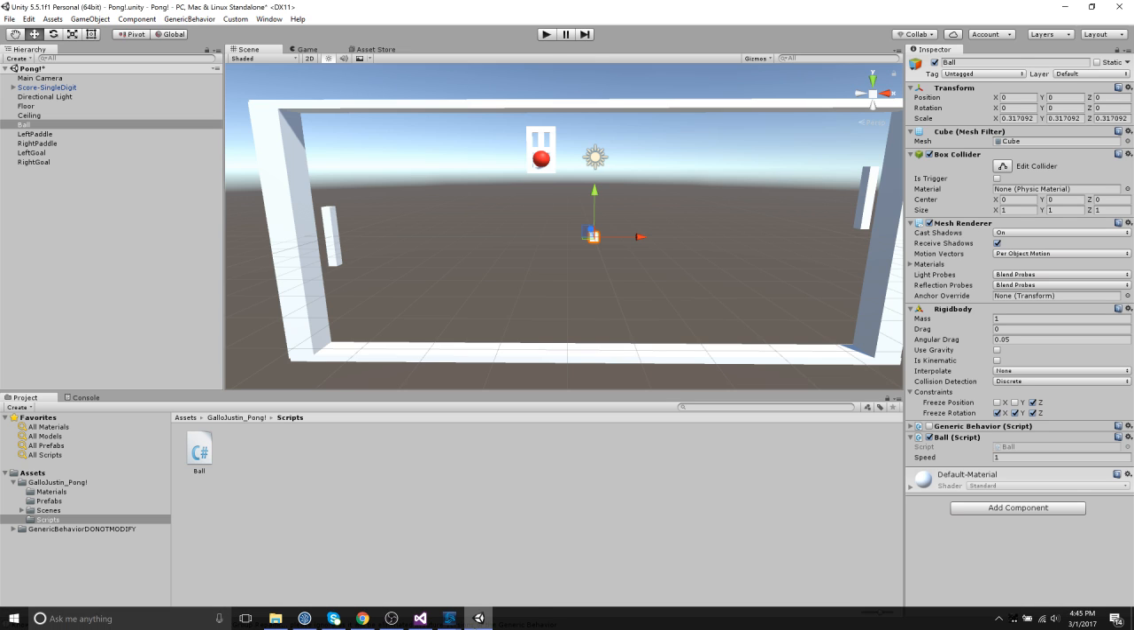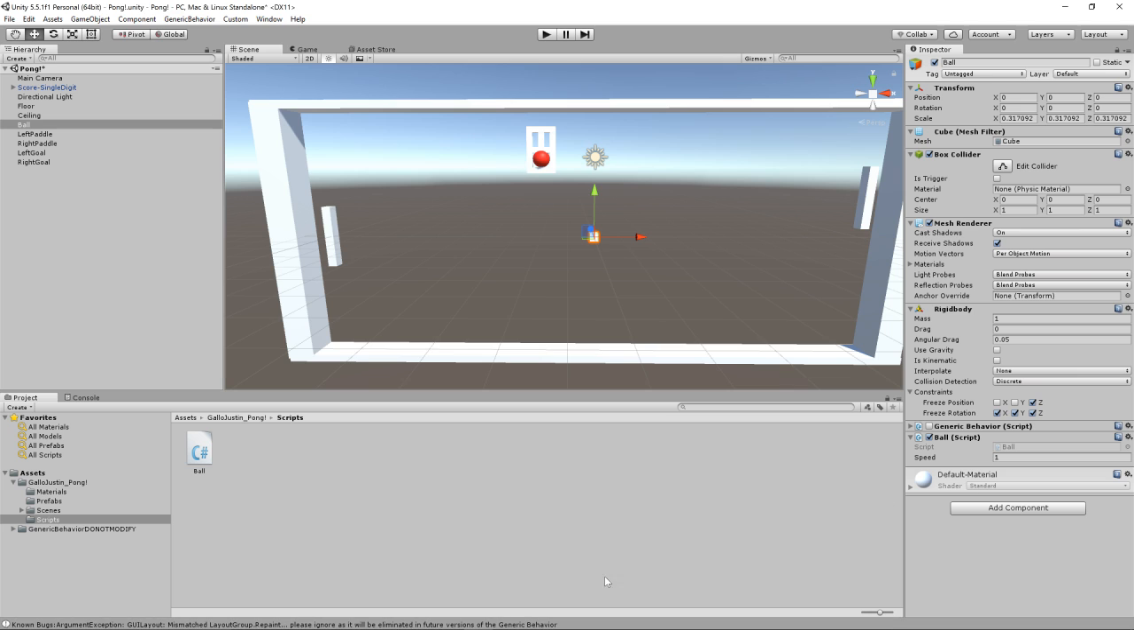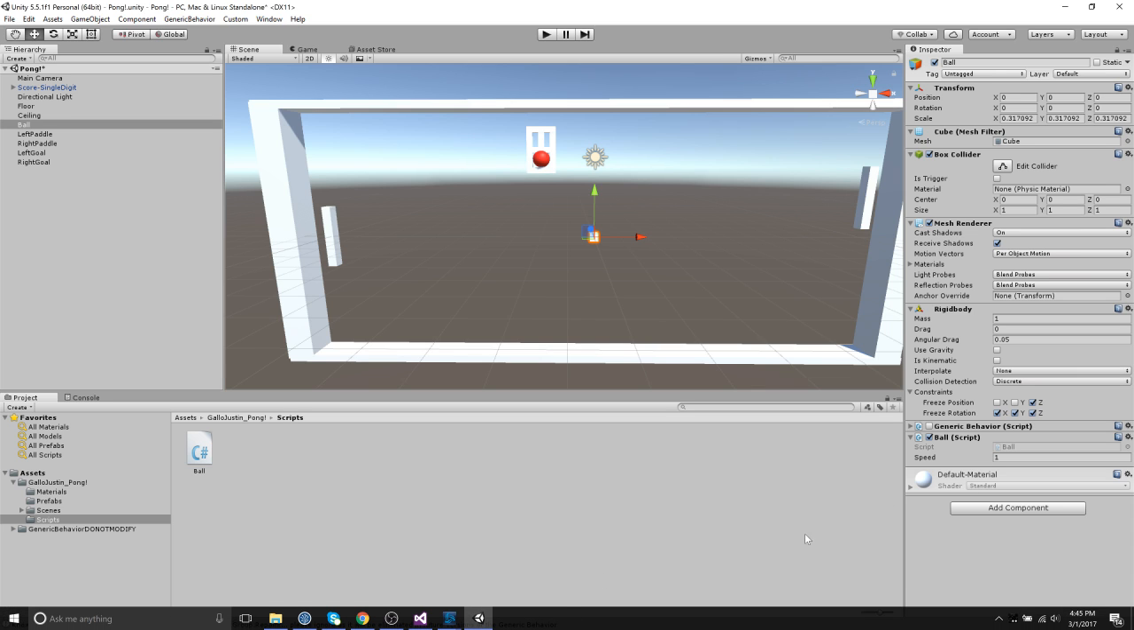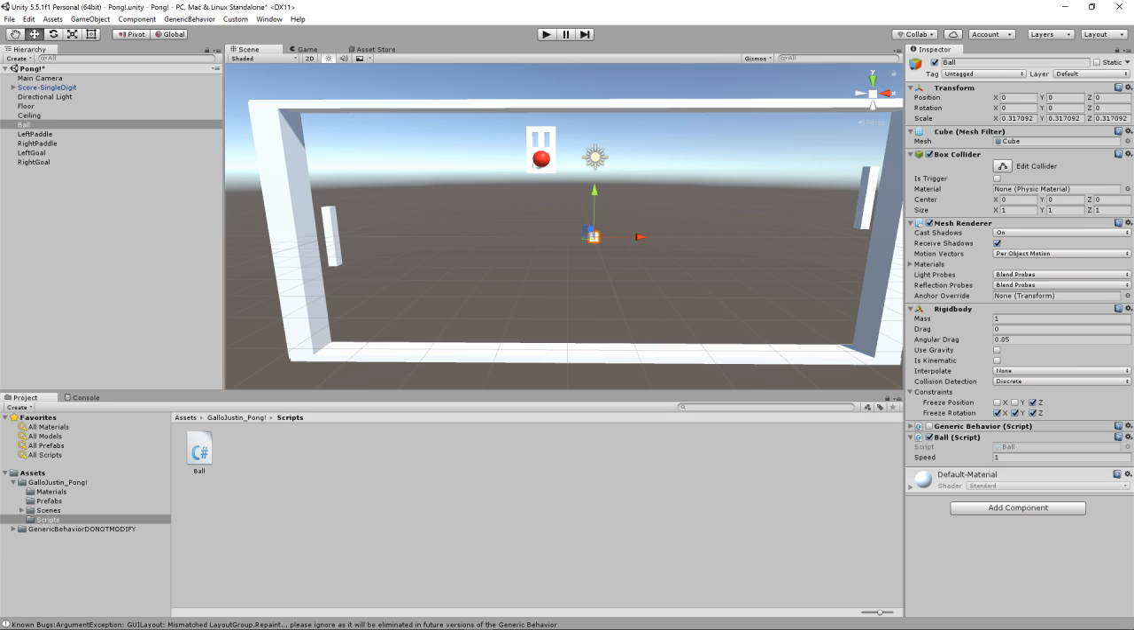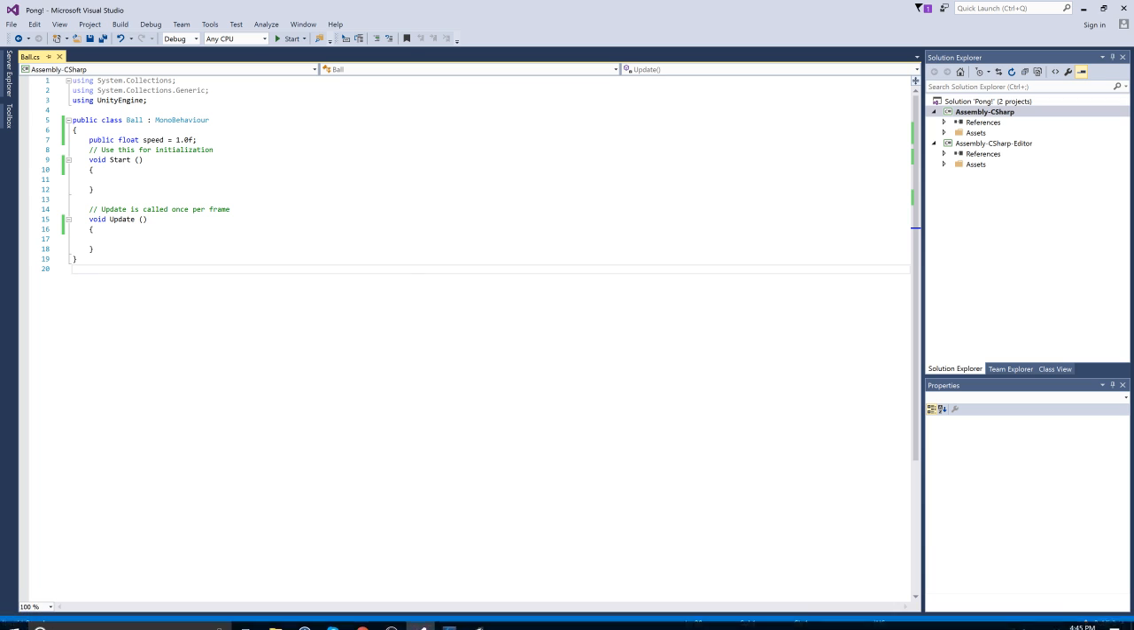So if I just want to move this, I'm going to do the same thing I did in the generic behavior. On Start, I have to change the velocity of this object.